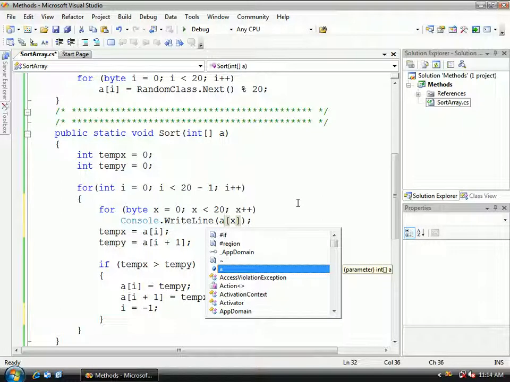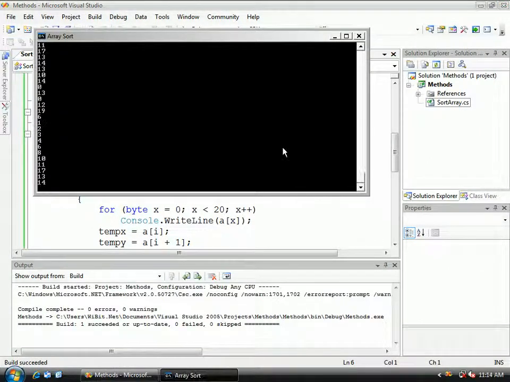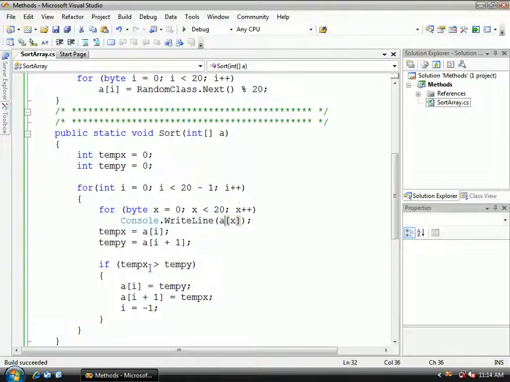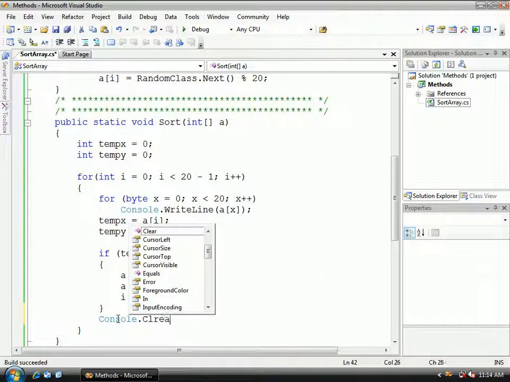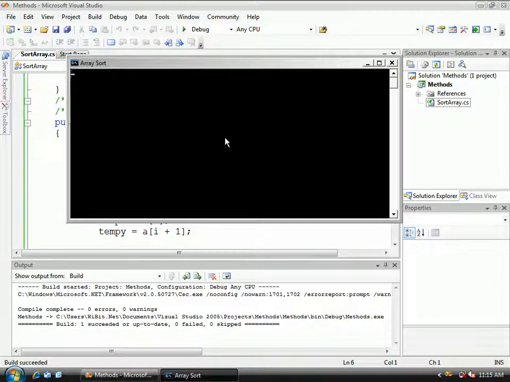So what this should do is this should allow us to actually watch it sort. So I'm going to do Control F5, and you can see how it's sorting, except for I made one mistake. Let me close this. Okay. What we have to do is we have to clear the console screen. So I'm going to come down here after the for loop, console.clear function. So that's going to clear my console screen. So I do Control F5, and we can watch it sort.